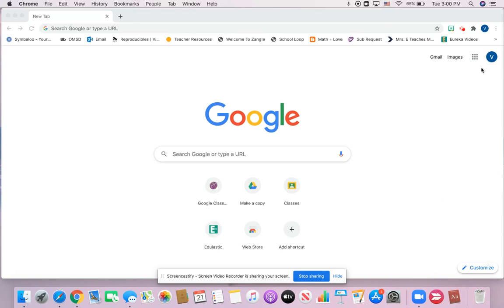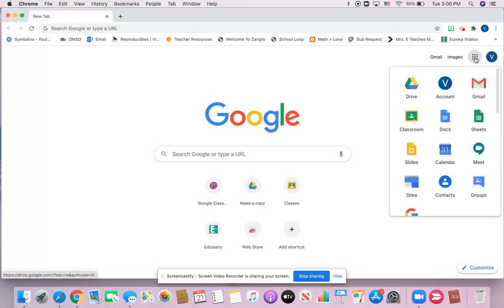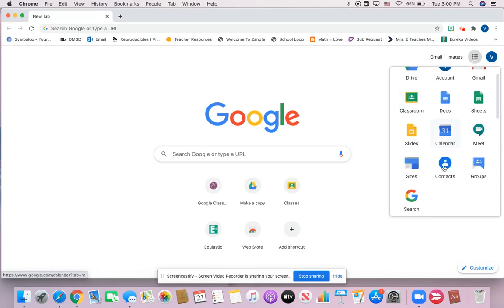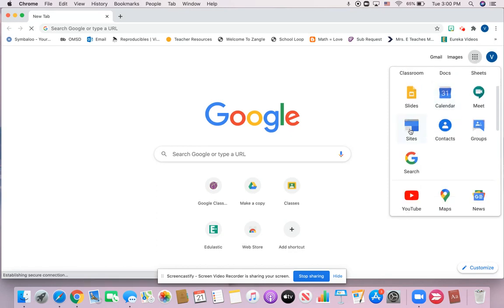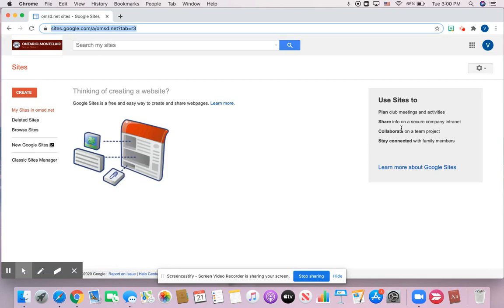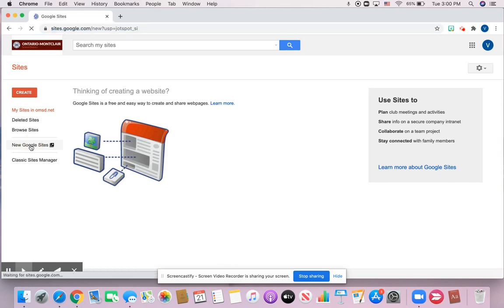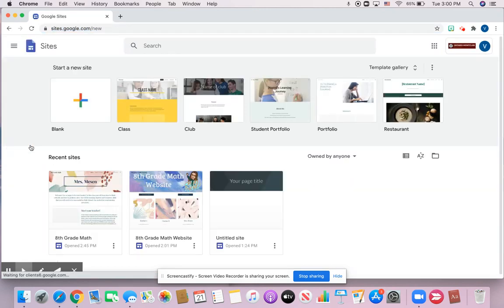So you're going to want to be logged into your Google account with the district, and you're going to go to the menu here, and you're going to scroll down until you see Sites. So you can click Sites. Now, this is the old Google Sites. So you don't want to go here. You want to go over here where it says new Google Sites and click that. So they're kind of phasing out the old one.